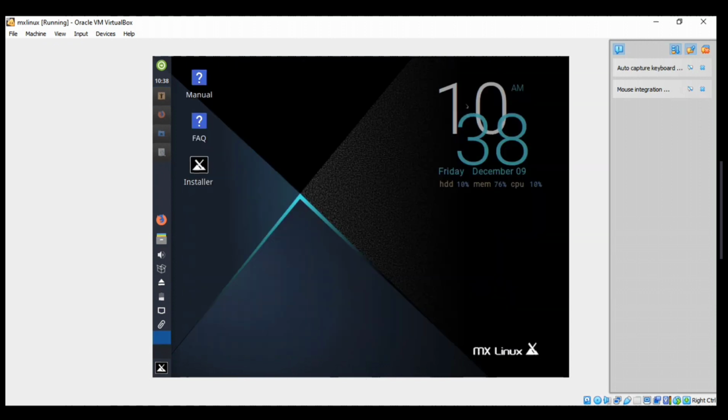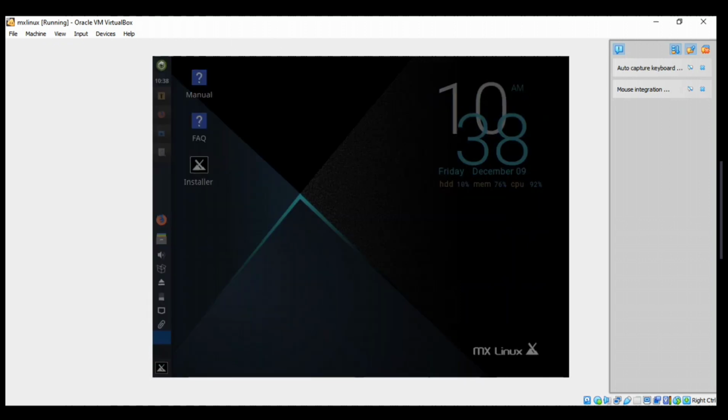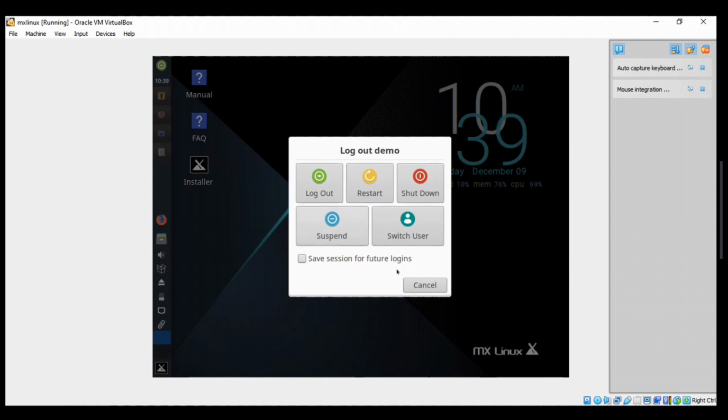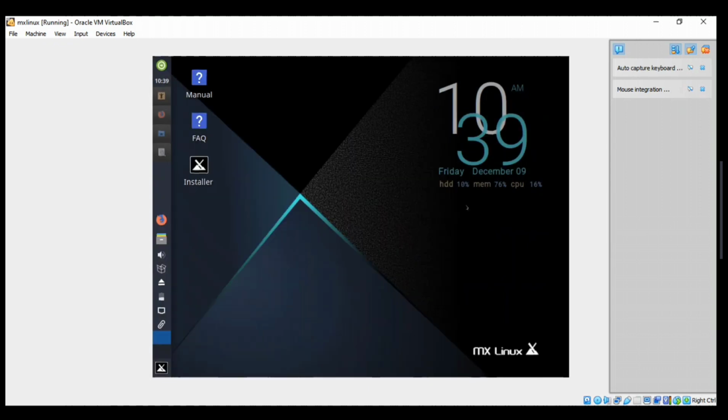And you can explore your desktop. Or you can go to the left side. We have the availability to log out. We have the time currently, and the date as well at the right side, and it tells you how the hard disk is being taxed as well as the memory and the CPU.